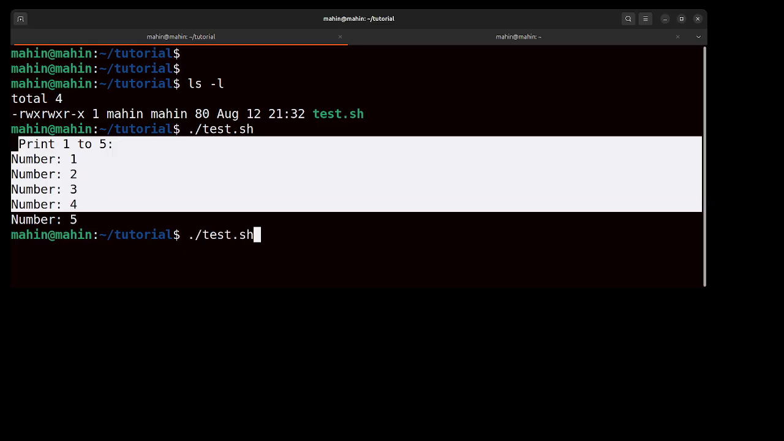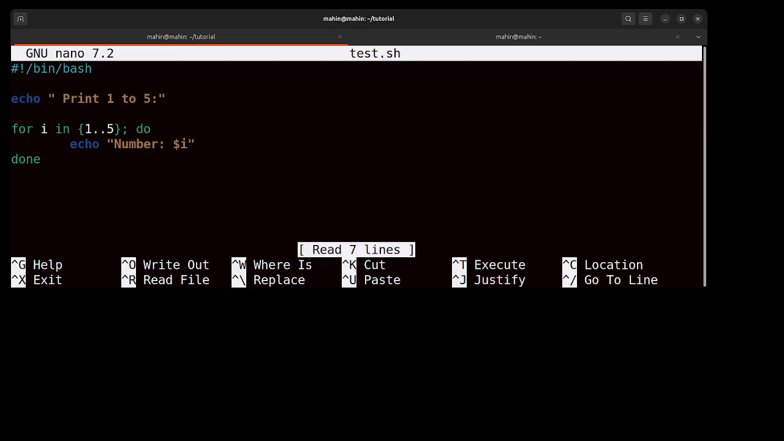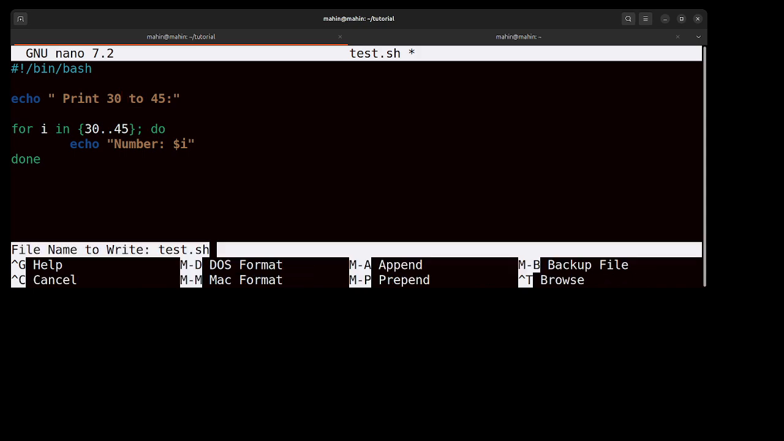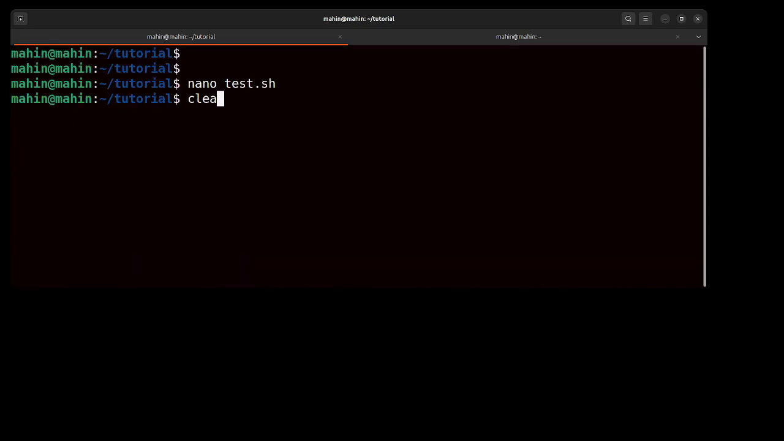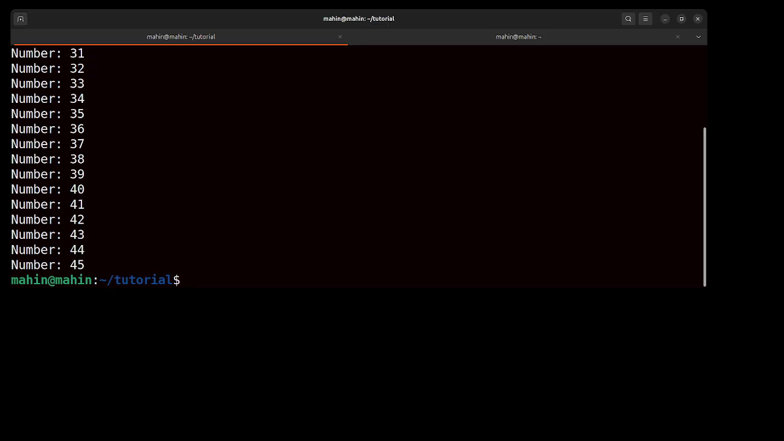You can change this. Clear. Now you can change this, let's say print 30 to 45, print 45, 30, save, yes, save, and then dot slash test.sh. You see it is printing 30 to 45.